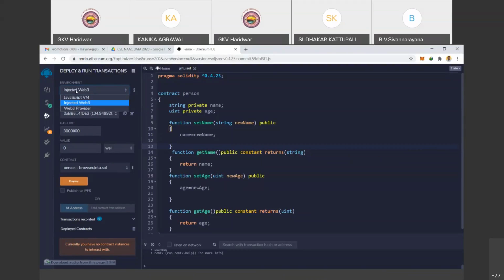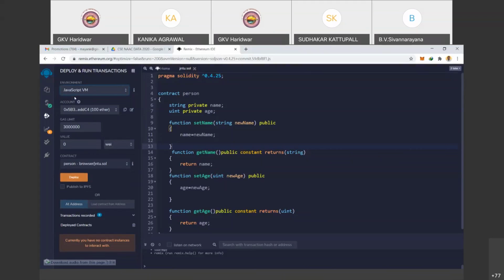And if you do not have any ethers in your Rinkeby account, then instead of choosing the Rinkeby network, choose JavaScript Virtual Machine. What is this JavaScript Virtual Machine? It gives you an option where you can try the testing network on a local machine, on a virtual machine, instead of trying on a real testing network. You do not want to waste your testing ethers. So it is all up to you. Either you can try on a JavaScript Virtual Machine, or you can try on a testing network.